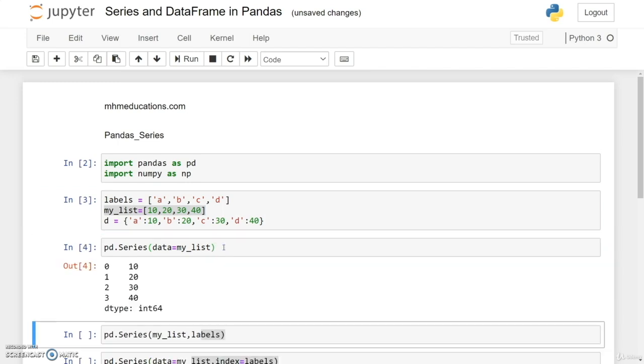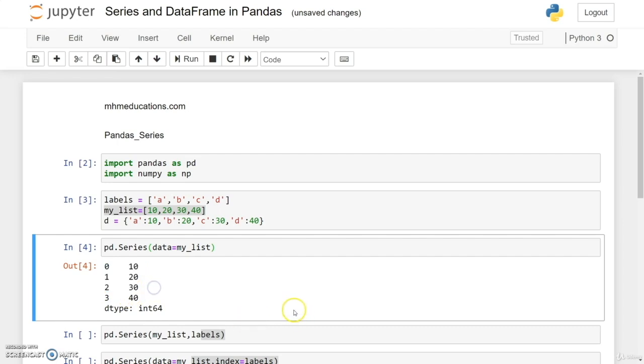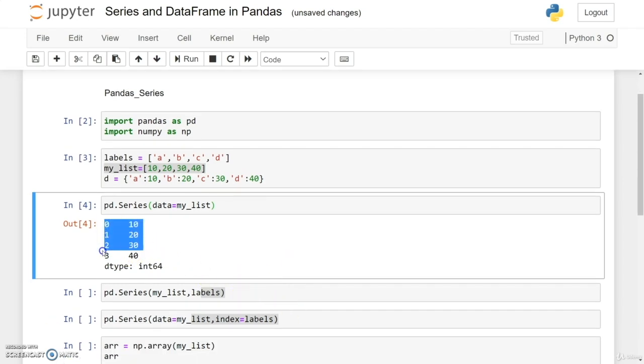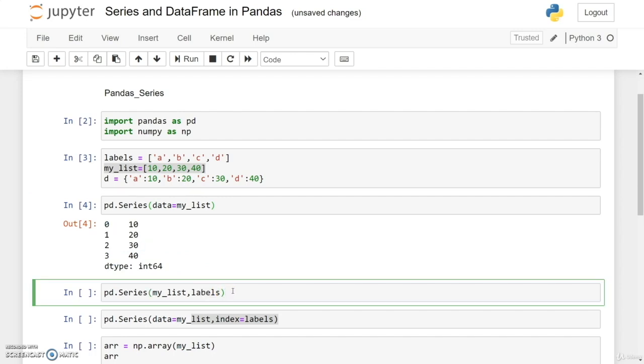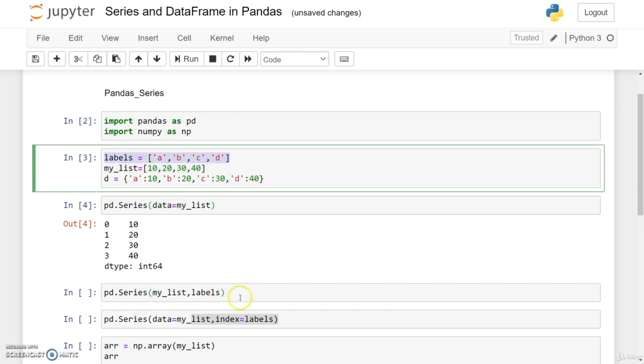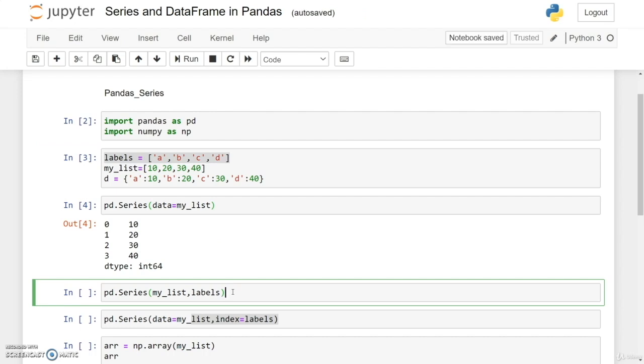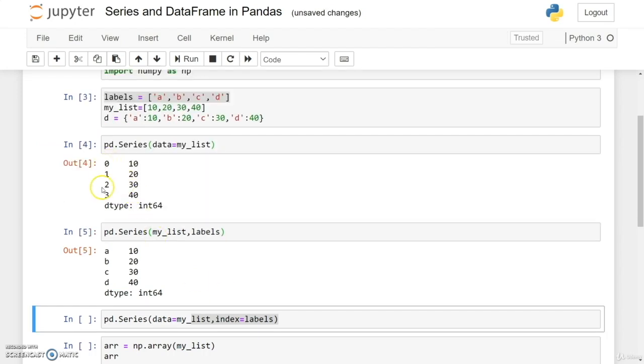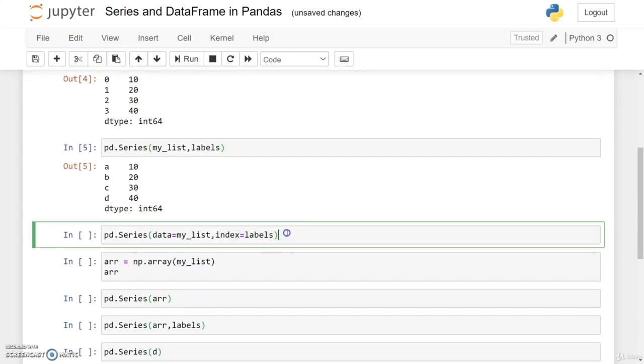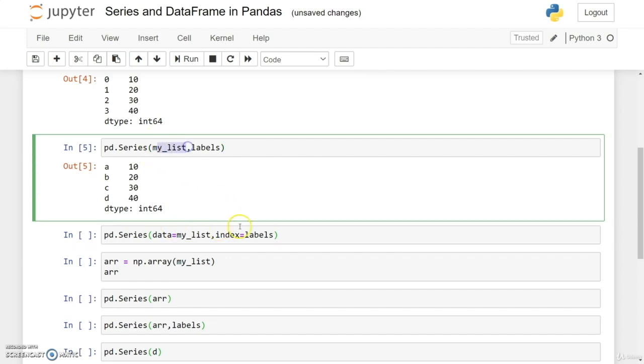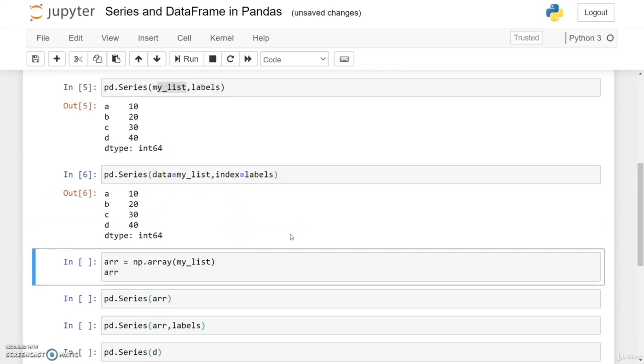When I do this, I'm going to get a table like this, which will be labeled from 0, 1, 2, 3. Okay. Now suppose I don't want this label 0, 1, 2, 3. I want the label as ABCD, what we have defined over here. So I can use my list comma label. So you can see the 0, 1, 2, 3 is replaced with ABCD. I can use the same way of writing this code again. So data will be my list and the index will be label. Okay, we are going to get the same answer.